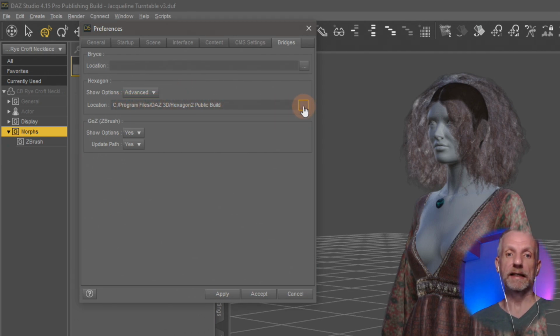to Hexagon here. So Hexagon, much like DAZ Studio, is available in a couple of versions. There's the beta version that has some more features. There's a 64-bit version. I don't know if that's out of beta yet, but you can point it directly to whichever version of Hexagon you want to use in case you have multiple.